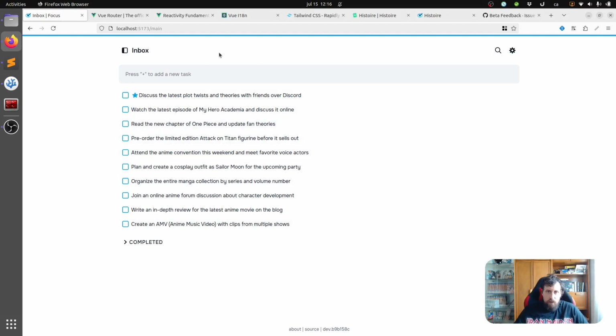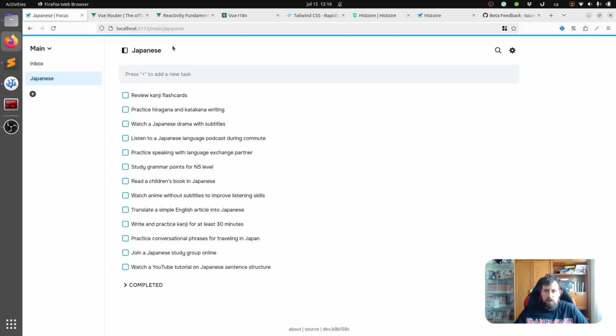Before we get into the UI though, I also want to mention some things I didn't talk about last time that I also think are interesting. For example, one of them is routing. So you will notice that whenever you change the current list, the URL also changes.